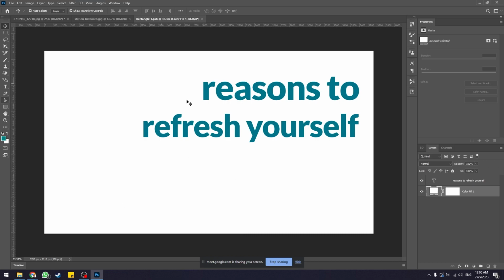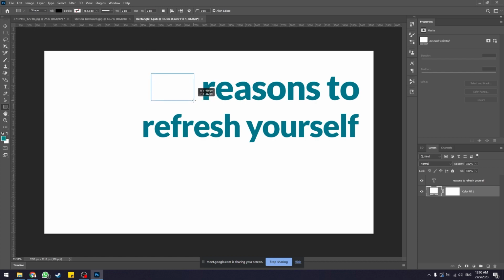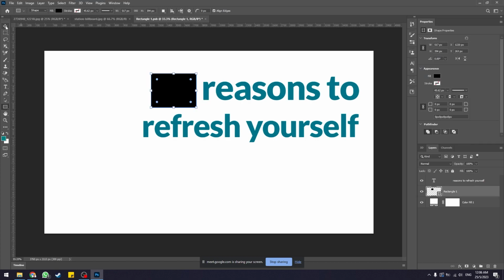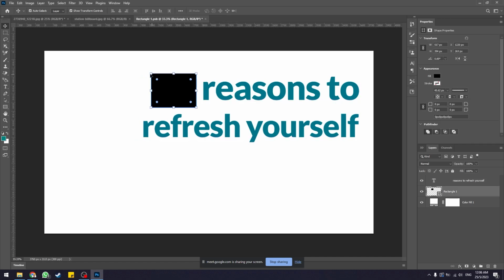Okay, so to create that, first of all, go to your rectangle tool, and create a rectangle that is black in color. You can make it completely square or a little bit irregular like that. So I'm just going to create something like this, and resize it as you see fit. And for this one, I'm just going to position it over here, somewhere over there. I'm just doing a really rough job here. You can be as detailed as you want.